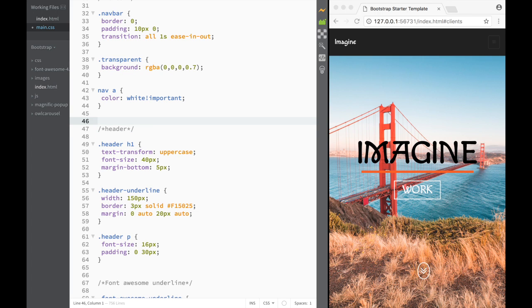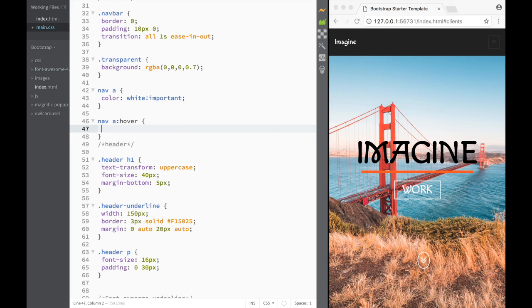The next thing that we want to do is, as we're hovering, we would want this orange color. So we'll write nav a:hover, and over here we're going to say that this is going to have a color, and again, we're going to be using this orange one. So we're going to write F15025.